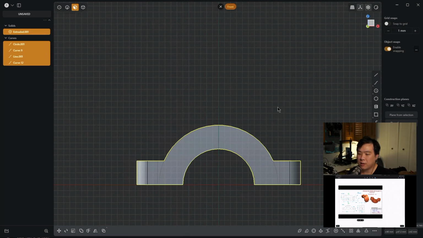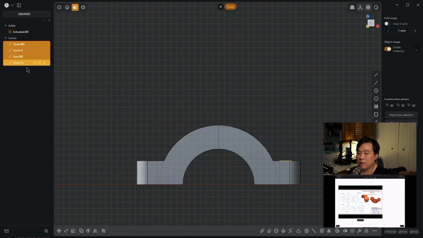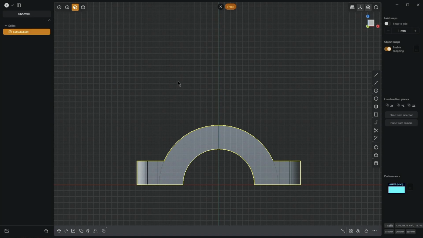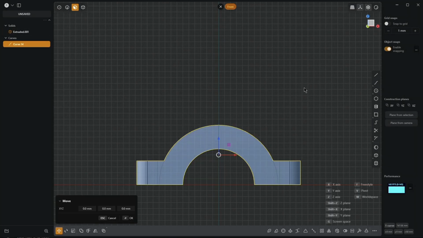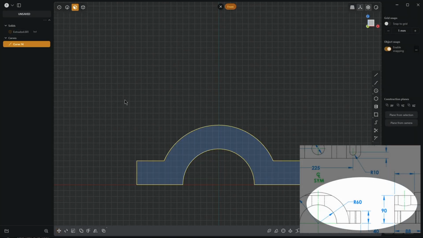Now switching back to the front profile, first we delete all of the existing curves. Next we select the solid and we run the alternative duplicate command to project in the profile. So that would be Alt D, or you can press F in the menu and then click on alternative duplicate. We can temporarily hide the solid.